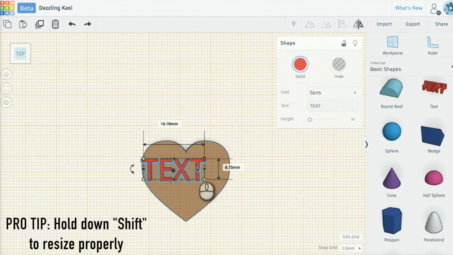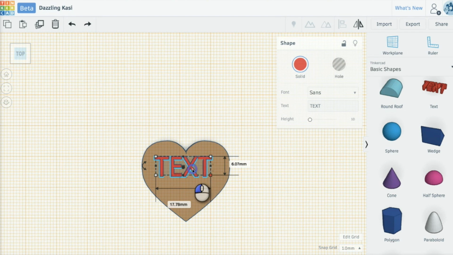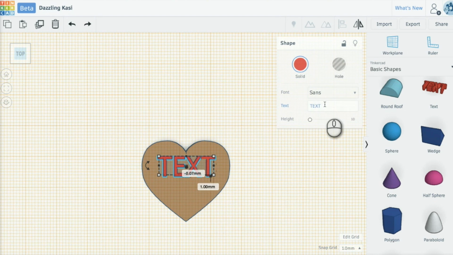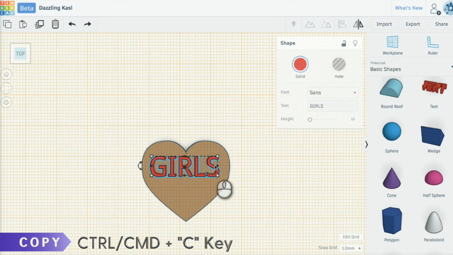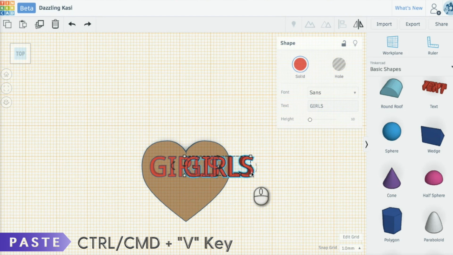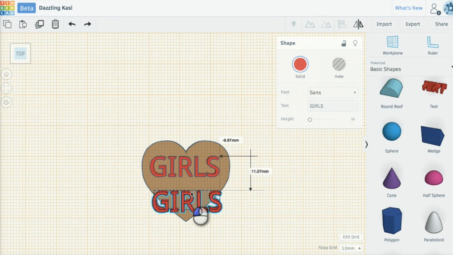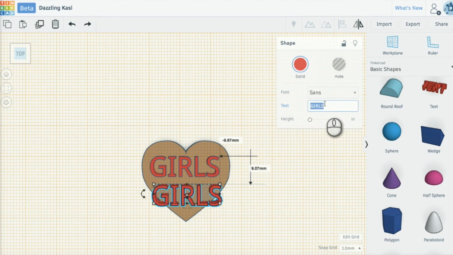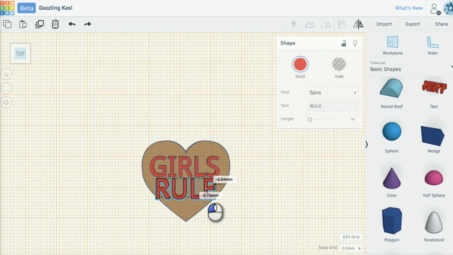We're obviously going to need to change the size. So if you hold down Shift and drag this object, you can make it smaller so that it can fit on this heart. After you have the size correct, you can then go into this box and alter the text. We're going to copy and paste this text to create the next line, which will be rule. So just copy and paste and then drag it to go below this first word, and then type in rule.